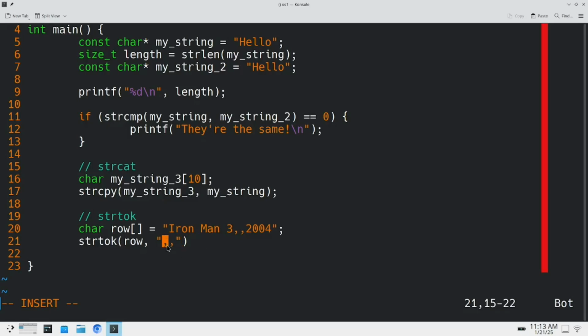What it represents is that either of these characters are possible delimiters. So you probably wouldn't do comma, comma. But for example, comma slash would mean that as we tokenize this string, commas will be treated as delimiters between tokens, and slashes will also be treated as delimiters between tokens. So I could do this, or I could do this, and they would have the same result.